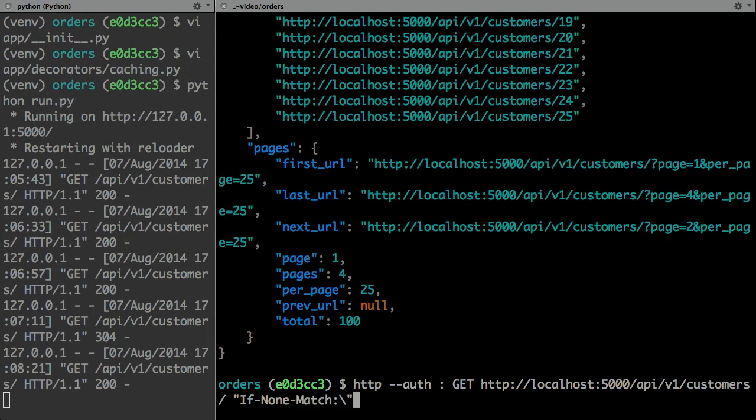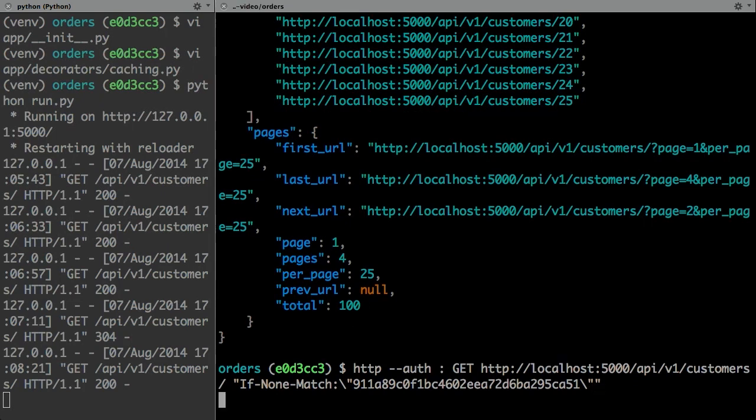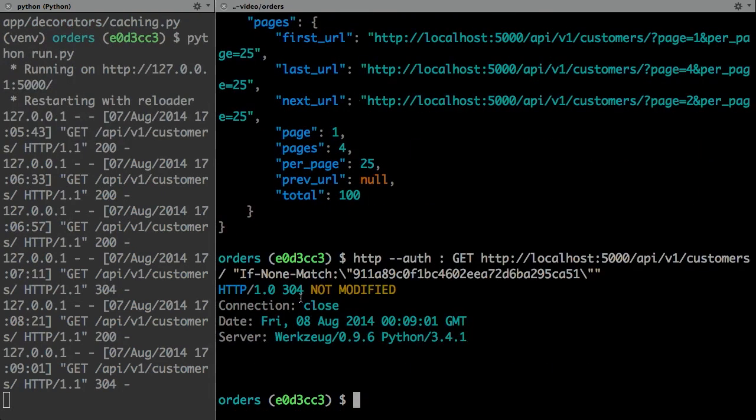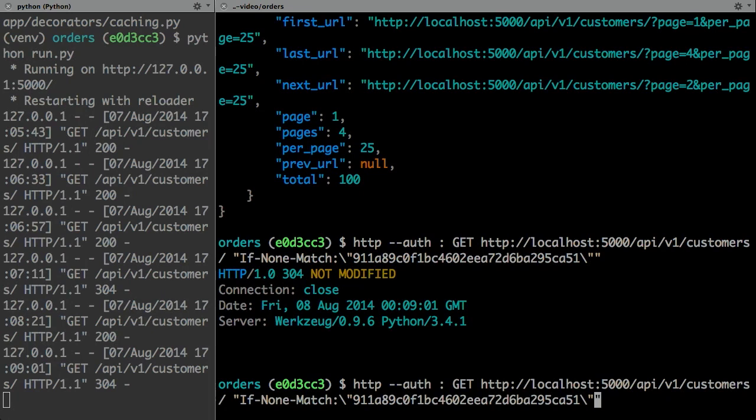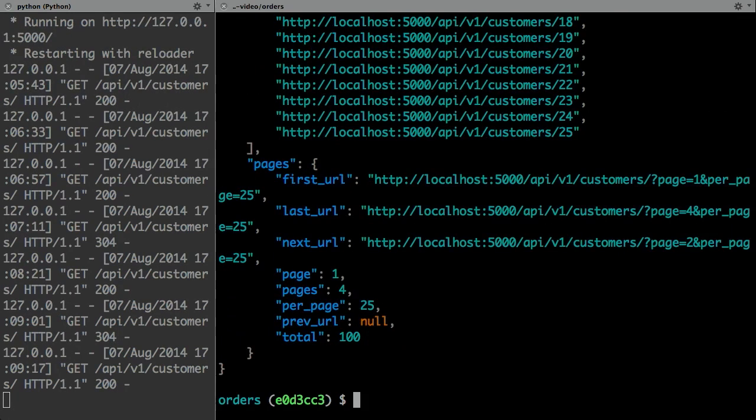And I'm going to use quotes here to make sure that the quotes that I have around the ETag are sent, because they need to be part of the request. So as you can see now, I'm telling the server, only send me this request if it's different than this. And the server is responding with 304 not modified. If I change any digit here, now it will find that the ETag that I sent is not matching, and it will send me the response.